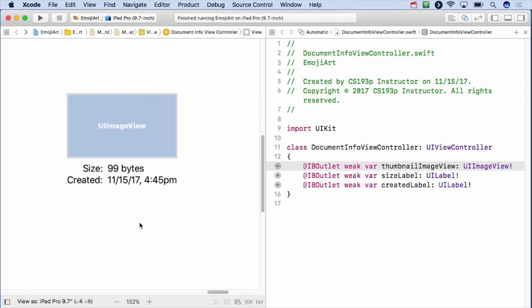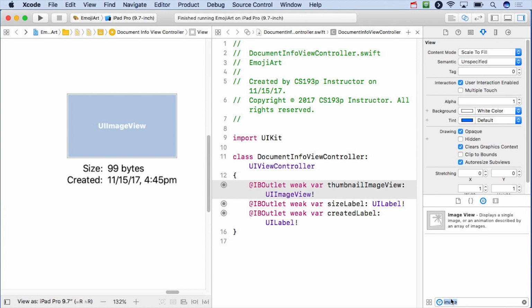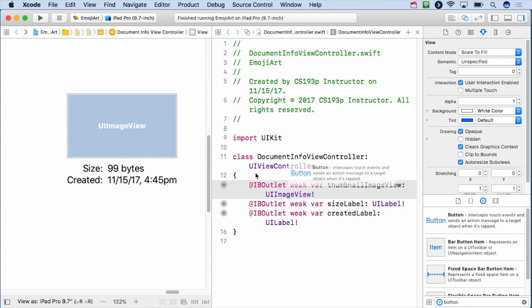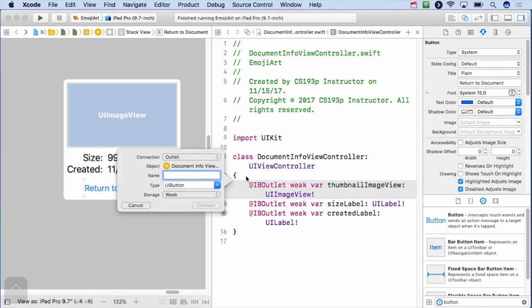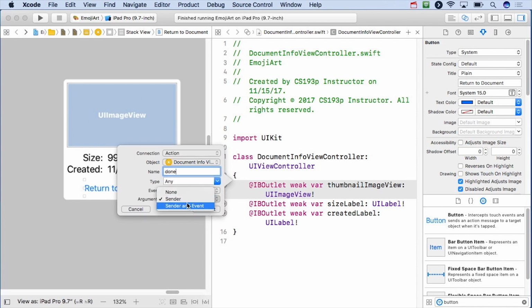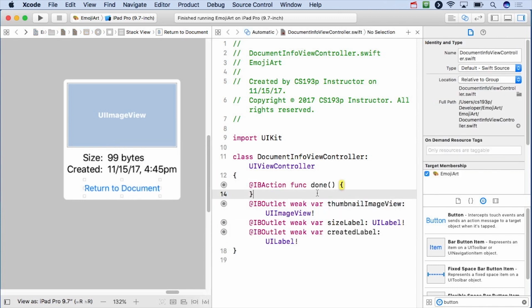I'm going to do that really simply by adding a button. So I'm going to go over here, get a button. Oops, button. There it is. So we'll drag this button in here. I'm just going to put it at the bottom here, and I'm going to call this button Return to Document. And we'll just control drag from here, and we'll call this Done, because we're done with this thing, and it's going to be an action, and we don't need any arguments to it or whatever. So there's our nice Done.